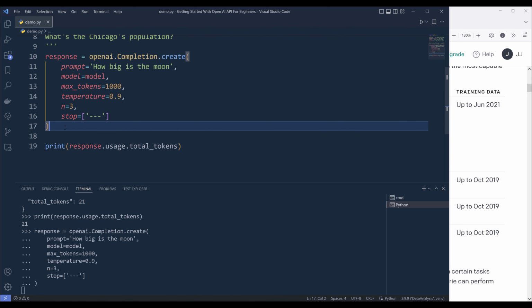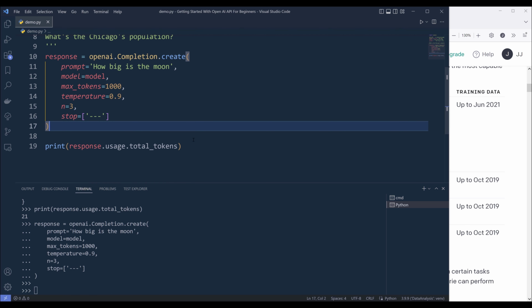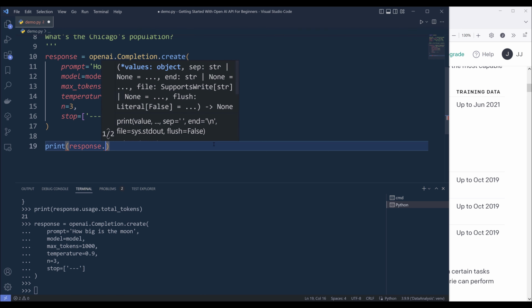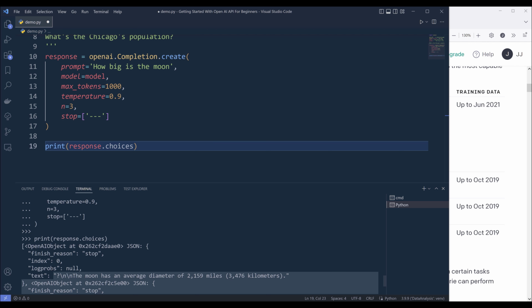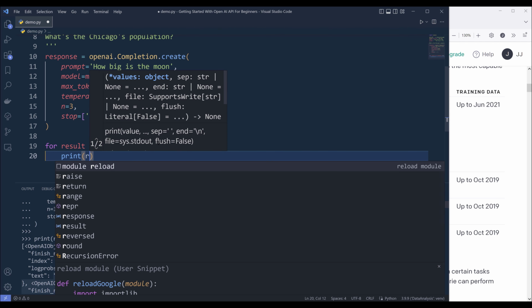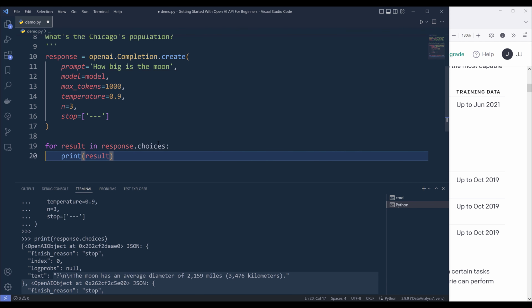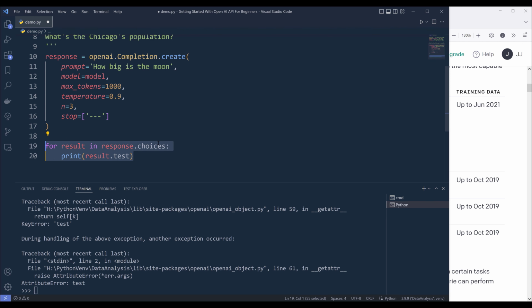Oh, I forgot to create. So that should be fine. Right, so if we look at the response, now I'm going to print response.choices. This time it's going to return 3 results. So here I can insert a loop. I can say for result in response.choices, and I want to print just the response. So I'll print result.text. Oh, this should be text.